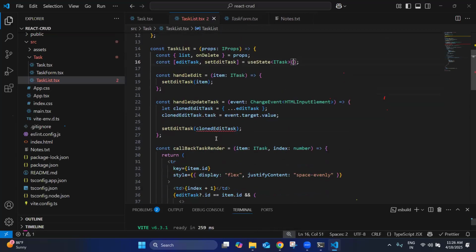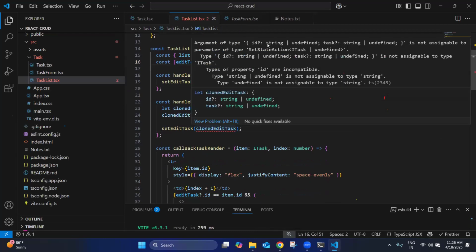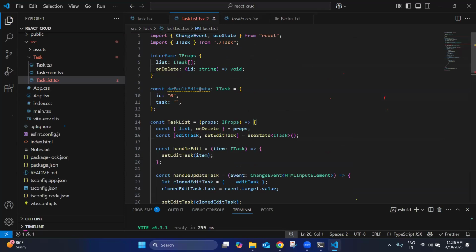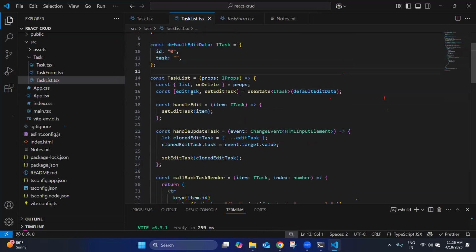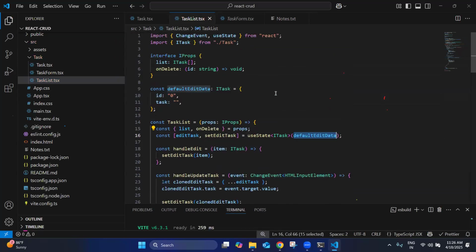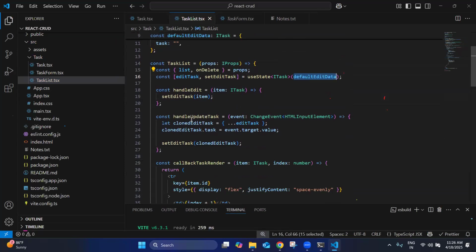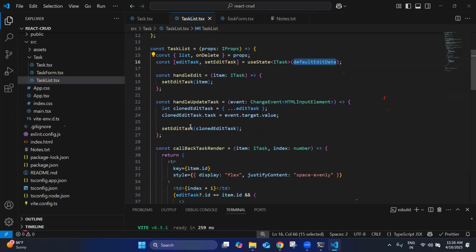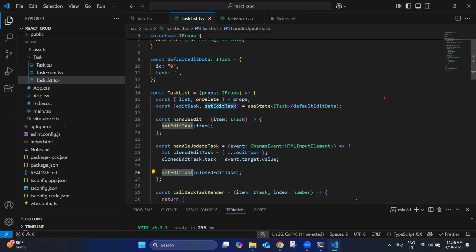If I remove this, the error is showing that your ID sometimes means string or undefined, you have to manually handle it. But I don't want to mess up my code, so that's why I created one default variable having default data. So this edit task will be ITask only, not undefined. If I remove this, you will see this is undefined also. That is how unnecessary code increased. So whatever I type here is getting updated in the edit task.